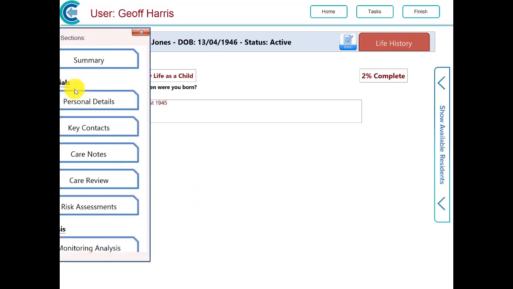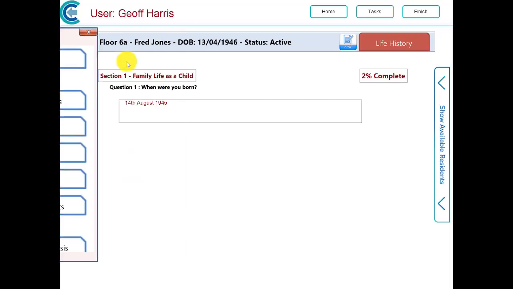So all of these bits of information are available for you on Care Control Mobile, so you don't have to go and look for the information.